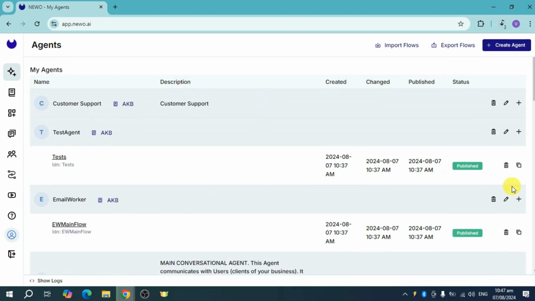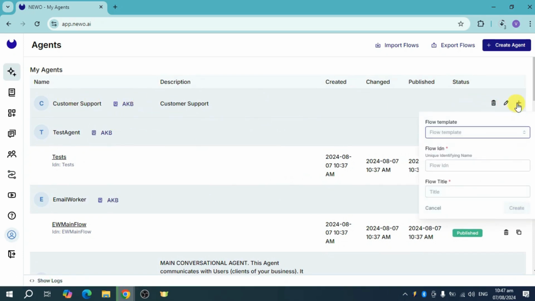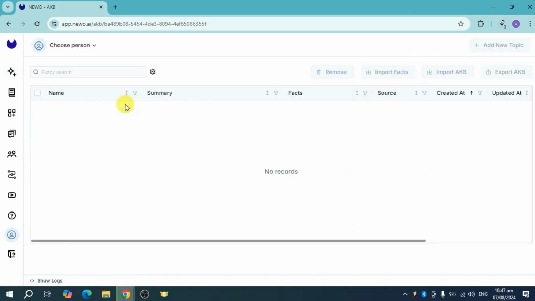And then you should be able to see them right here already created. We have in here customer support added. You can head over and click on this plus icon right here and then add them to any flow that you want as well. And you can also review the AKV they have.